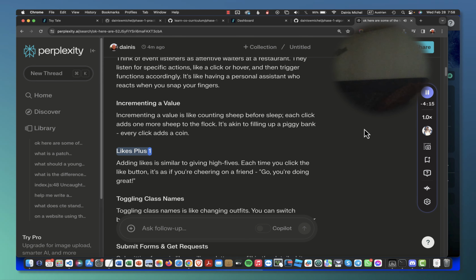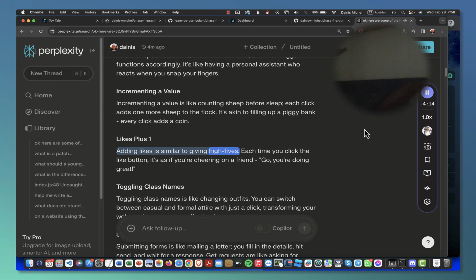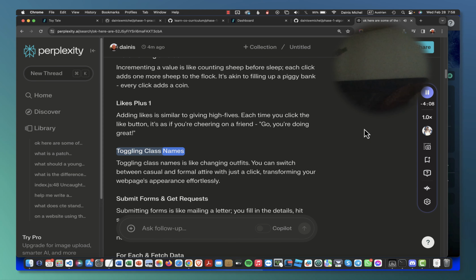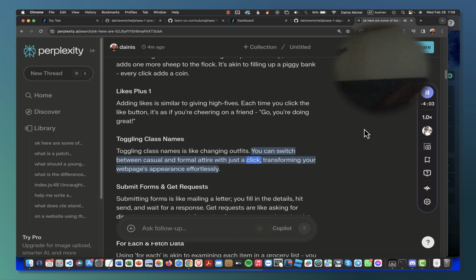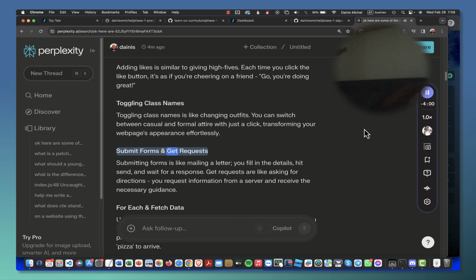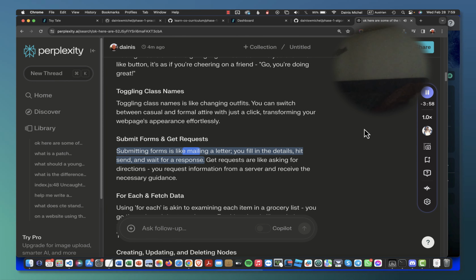Likes plus one. Adding likes is similar to giving high fives. Each time you click the like button, it says, if you're cheering on a friend, go, you're doing great. Toggling class names. Toggling class names is like changing outfits. You can switch between casual and formal attire with just a click, transforming your webpage appearance effortlessly. Submit forms and get requests. Submitting forms is like mailing a letter.